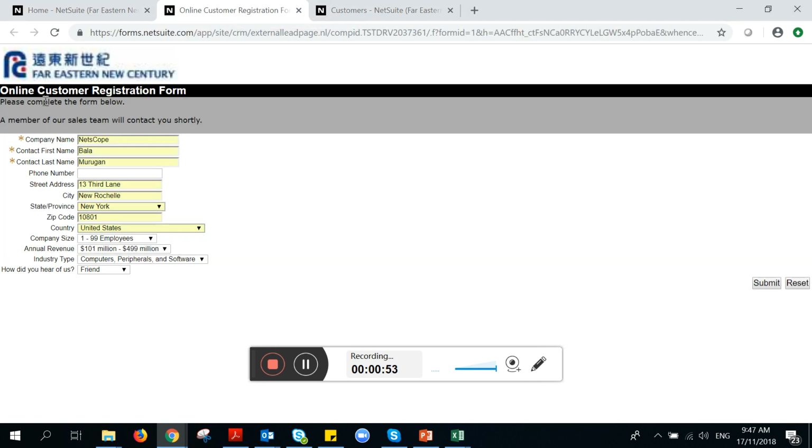I've created this online customer registration form to show you that you can also generate leads from the contact us form on your company's website. By using this form, you can get the contact details that the sales team would need to proceed from the lead to a prospect or an opportunity. The company name, first name, last name, and phone numbers if interested, you can provide over there.